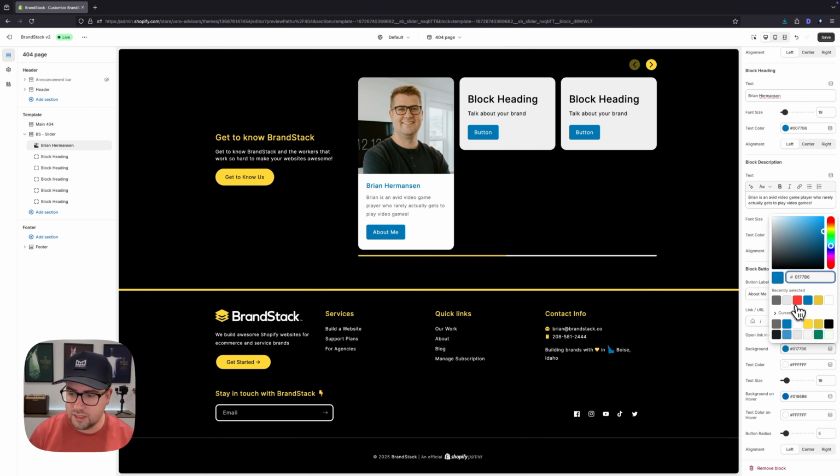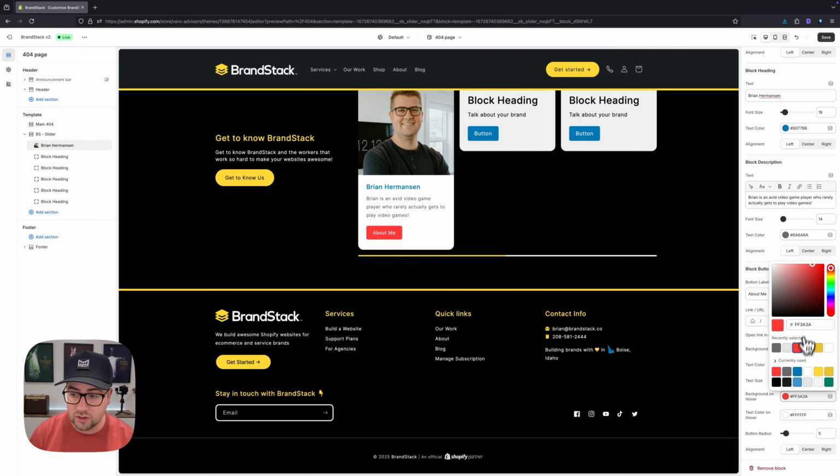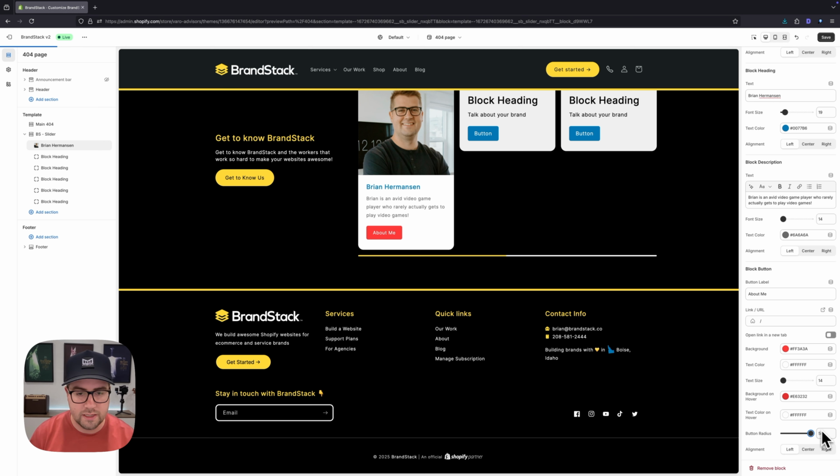And again, we can change the color, we can change the text color, the size, the hover color. Say we want it slightly darker. And that is what it looks like. And then we can also change the radius as well as the alignment of that button.